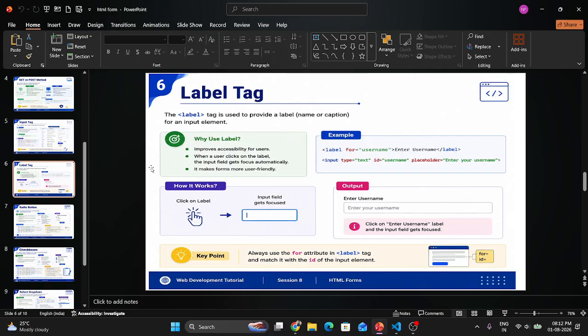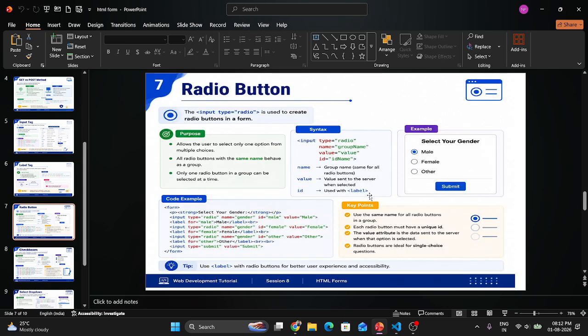Fine. The label tag is nothing but it will provide a caption or name for whatever program we are writing the code for. And the radio button is used when you have multiple options, and among them you want to choose only one. That time we'll use the radio button. Before that we won't use a radio button.